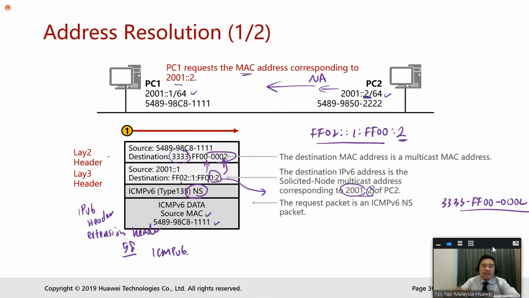Okay, so it means that it's above the IP layer, whereas for IPv4, ARP is above layer 2. So that is the difference. You need to grasp the differences between IPv4 ARP and IPv6 address resolution. What are the differences?